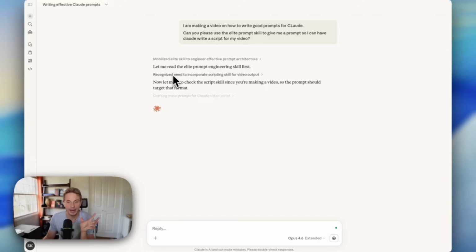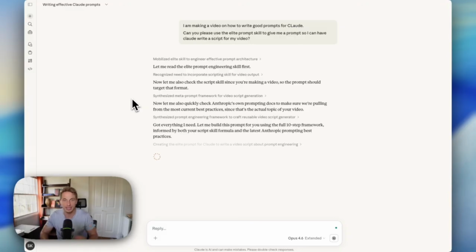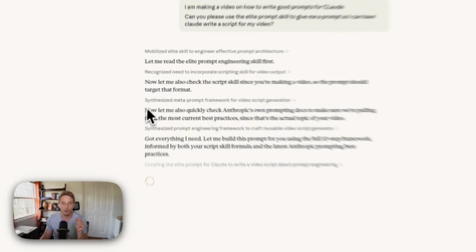So it's going to actually combine skills here. Not only is it going to use the elite prompt engineering skill, it's going to also use the script skill. And then it's also checking Anthropic's own prompting docs to make sure we're pulling from the best practices. So it's really a triple whammy. It's using my context, Anthropic context. It won't always do this third step.